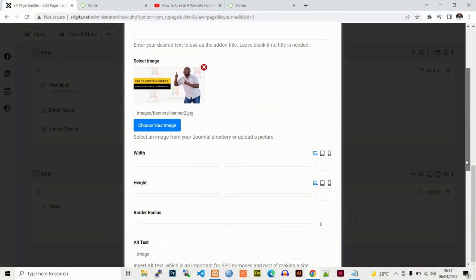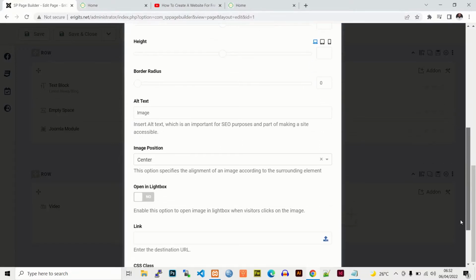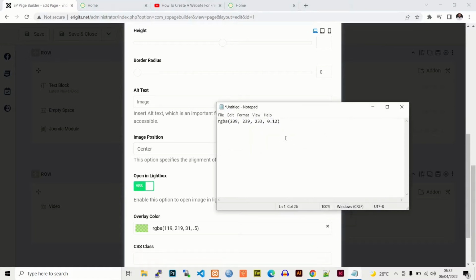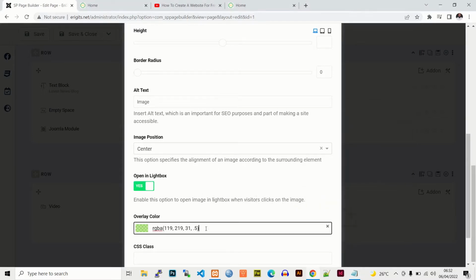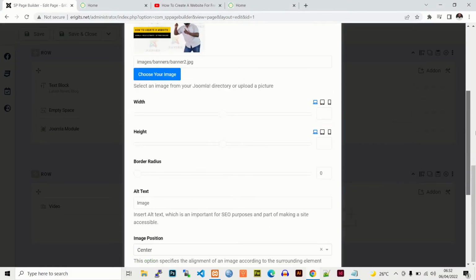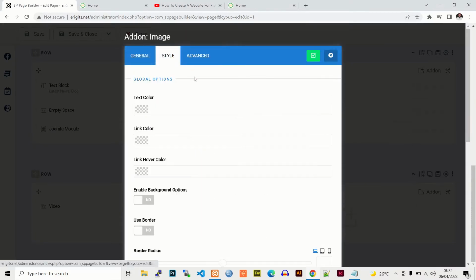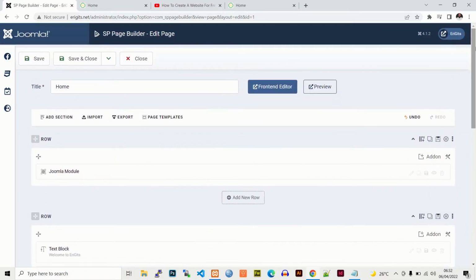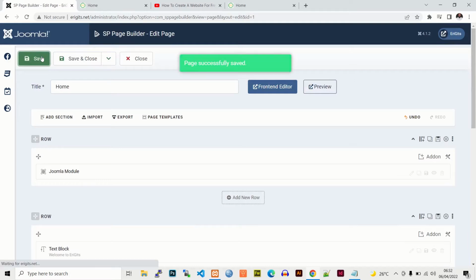Then you need to do some settings here. Let it open on Lightbox. Let's have this as our color overlay. And that's all you need to do. Let's click OK here, then you save.